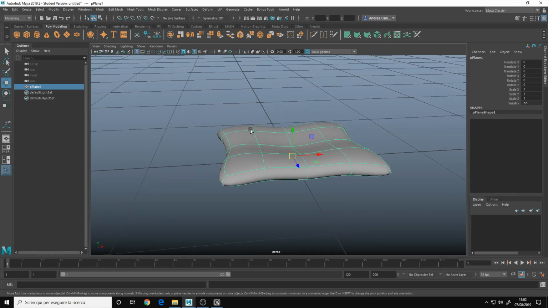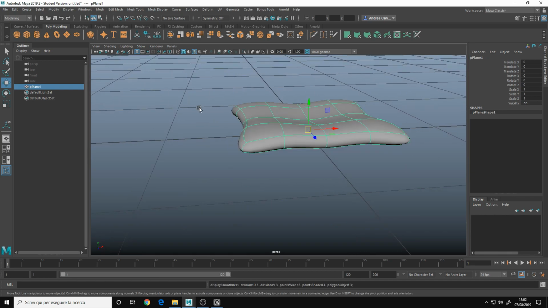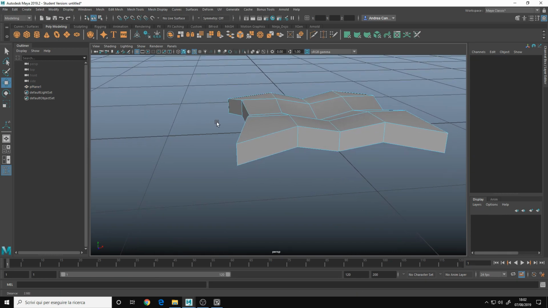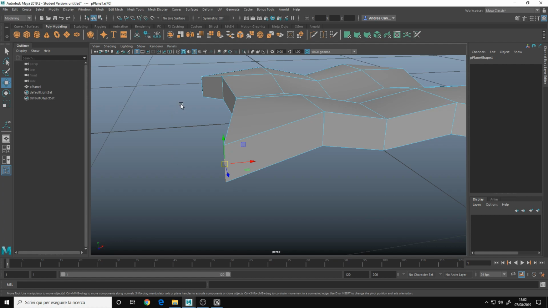And now to do this, first of all, let's add an edge on the center of the mesh here. So select one of these edges, like this one. Hold down the Ctrl key, hold down the right mouse button, Edge Ring Utilities, Edge Ring and Split.